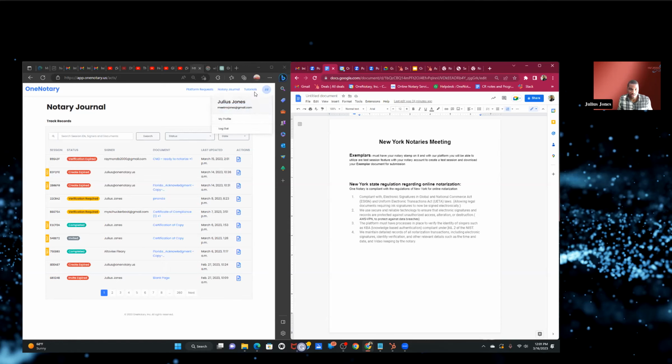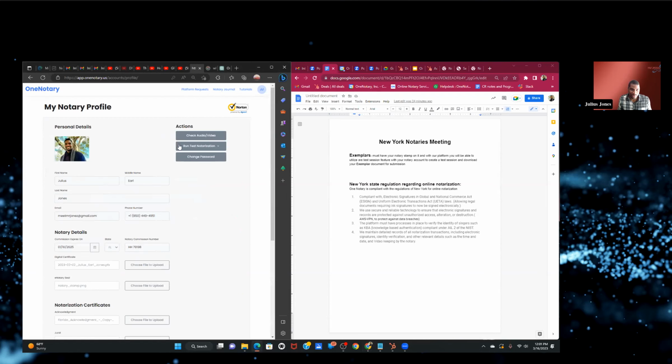If you go up to the top right corner of your platform and go to My Profile, you will be able to run a test notarization. This is going to give you the opportunity to go through the full test and also place your example stamp on the document. That way you can download it and then submit it to the state, and you can move forward with getting your account set up and approved as an online notary.